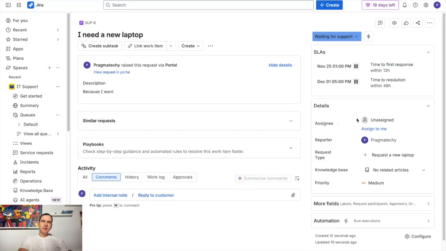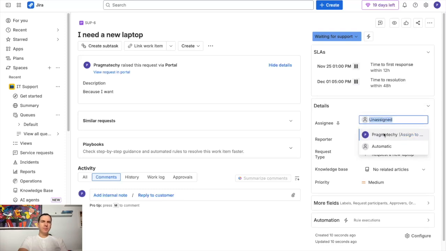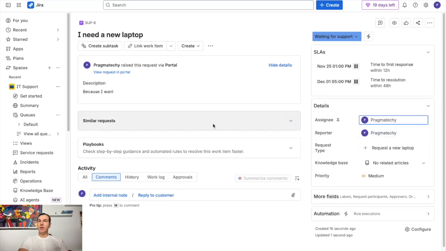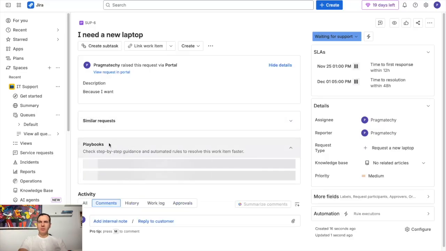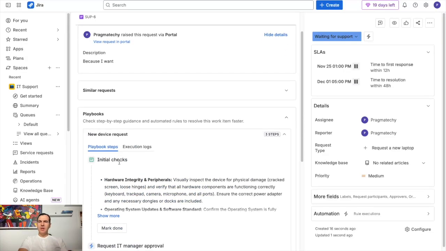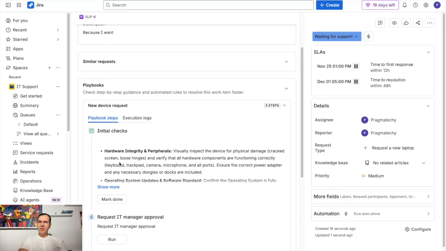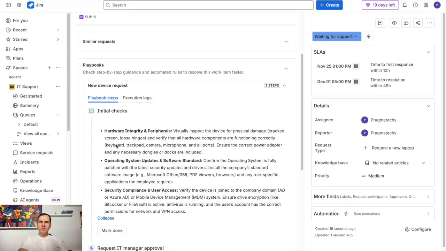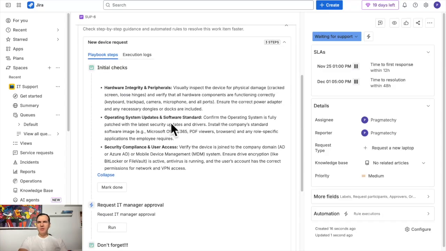So the technician gets the ticket assigned to himself, and now I can start working with playbooks. You will be able to see here that there is a playbook available, and it's for a new device request. There are 3 steps, and the initial step here is to check the hardware to see that nothing is broken, that everything is fully patched, the security, that everything is wiped and so on and so forth. So yeah, great. We have this machine. It's all good. I'm gonna mark it as done.